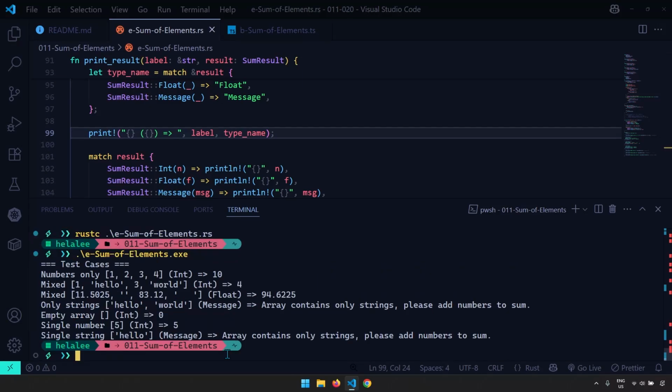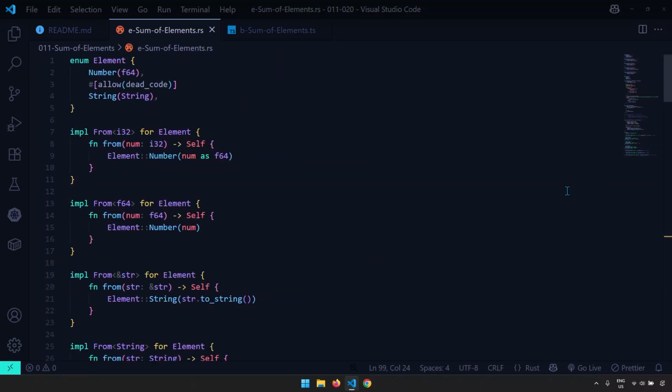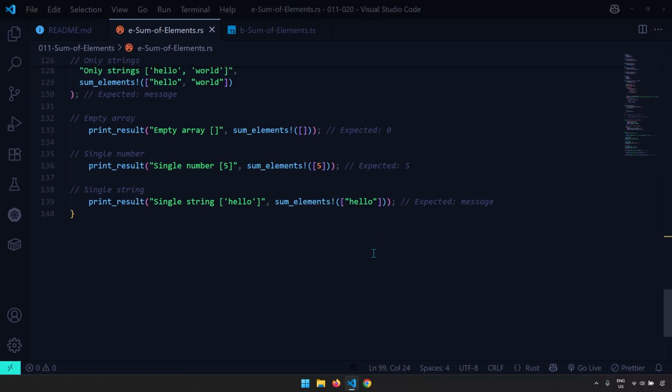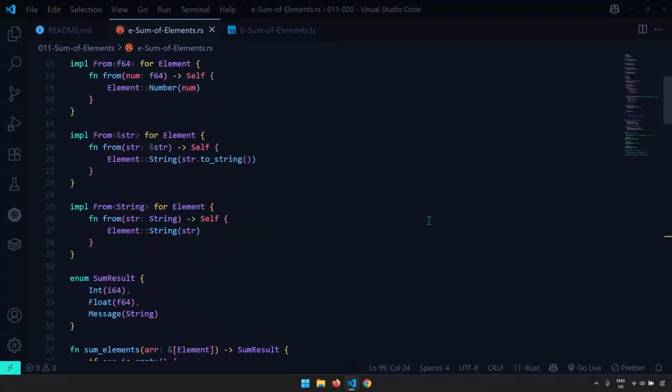And there we go. So what do we get? We get numbers only, 1, 2, 3, 4. This is an integer, 10. 4 is also an integer. 94.6 is a float. This is a message. 0 is an integer. 5 is an integer. And this is a message. Yes, that is it. That's exactly what I want. Oh boy. This was very big. 140. Yeah. So we are done with this challenge.